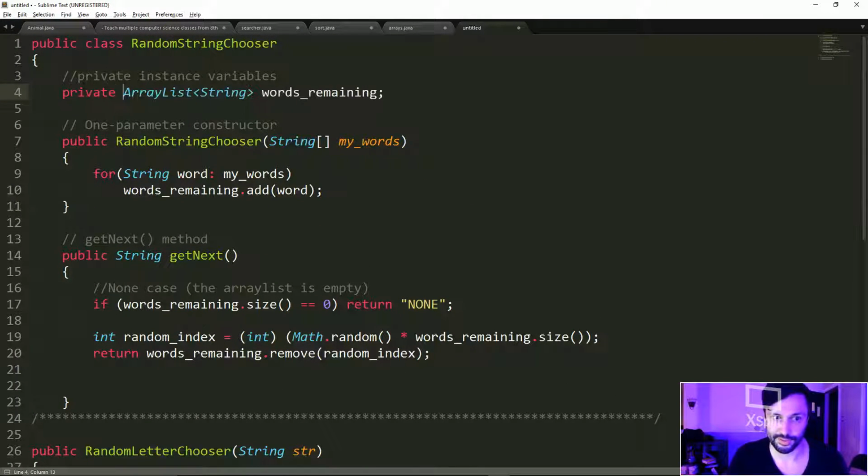Also, I actually messed up on random string chooser. I had to make that words remaining private. I would have gotten a half a point off for that, so shh, don't tell the graders.